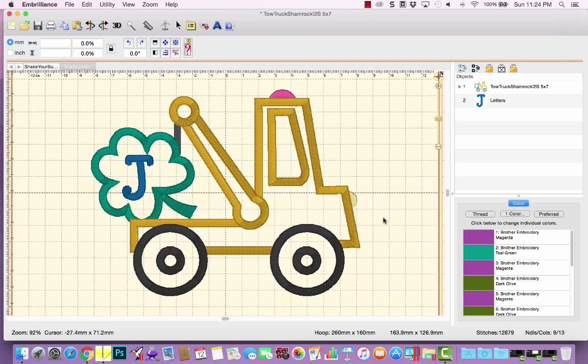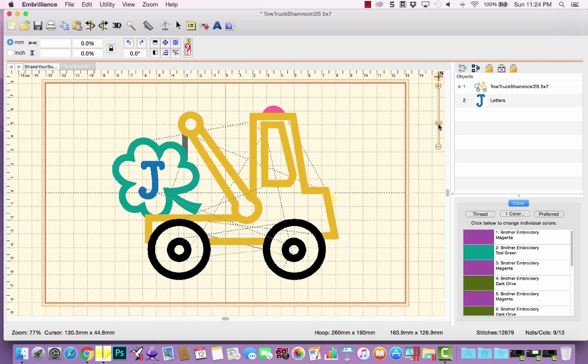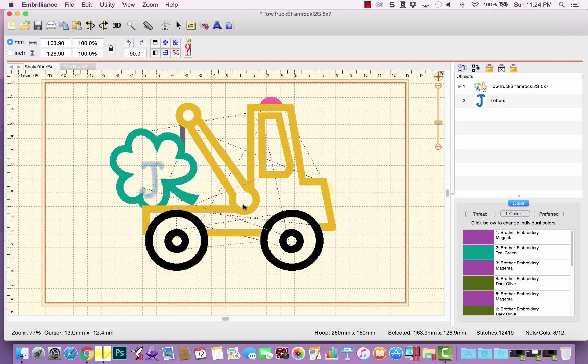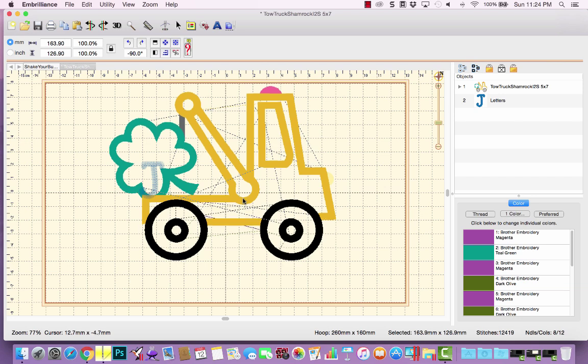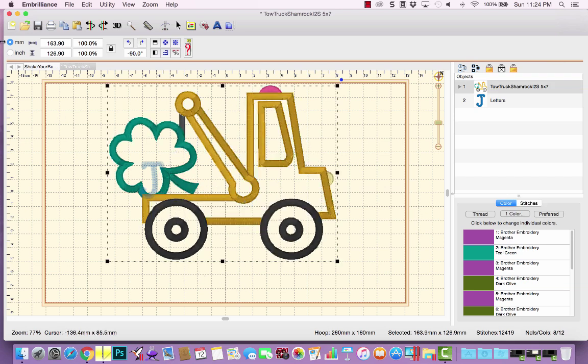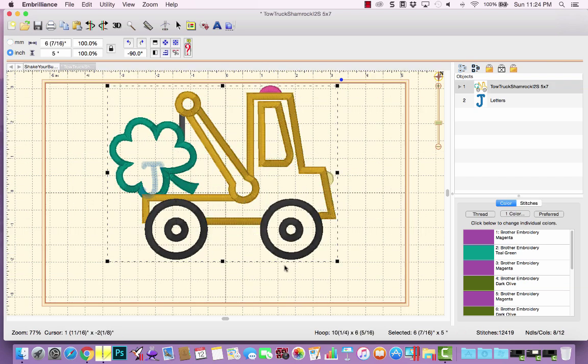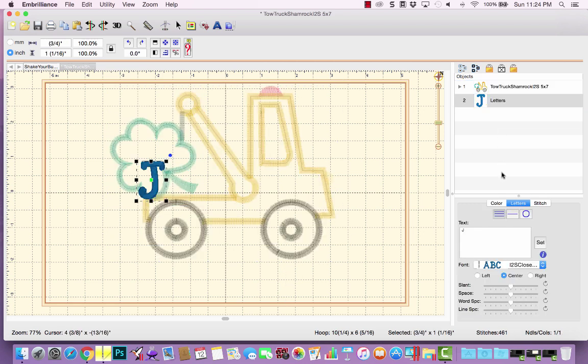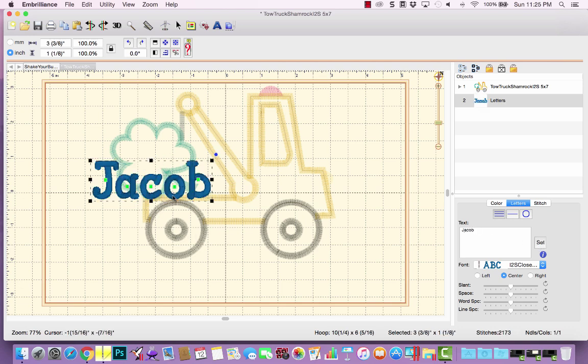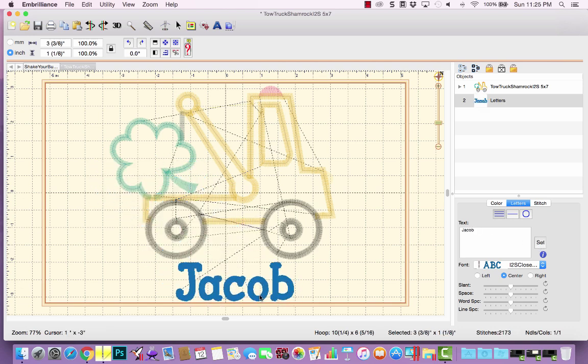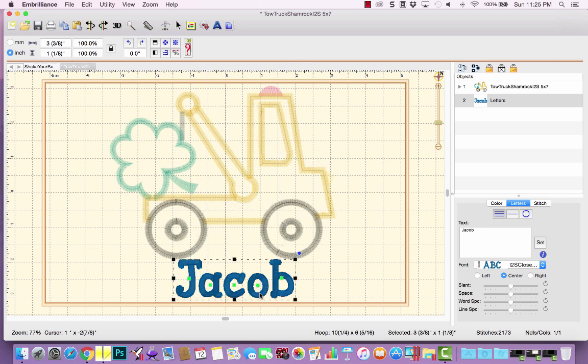So I'll click OK. Now I've got a little bit more room to play with this design. So I can move my tow truck up, and then let's go ahead and move this back to inches. It looks like I've got about an inch worth of space to play with. So I could instead go ahead and type his name again, click set, and see what font I want to add his name with here at the bottom.